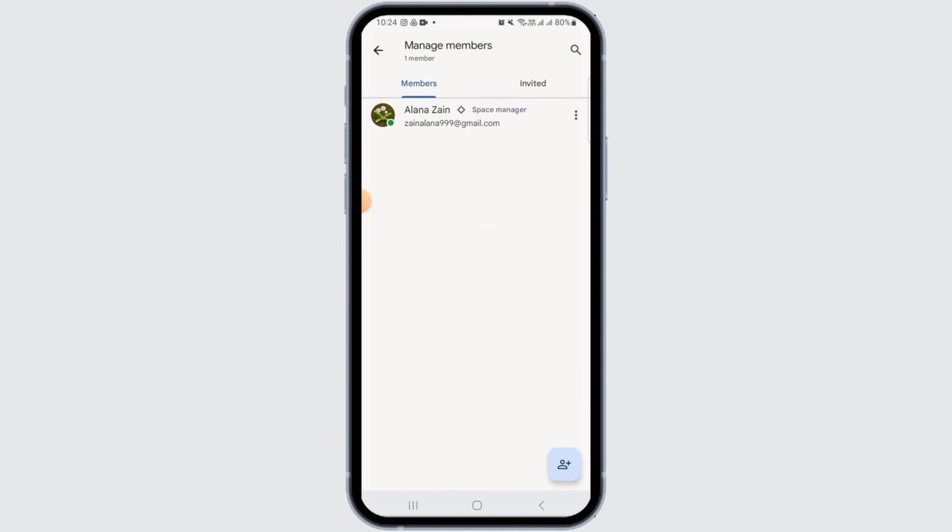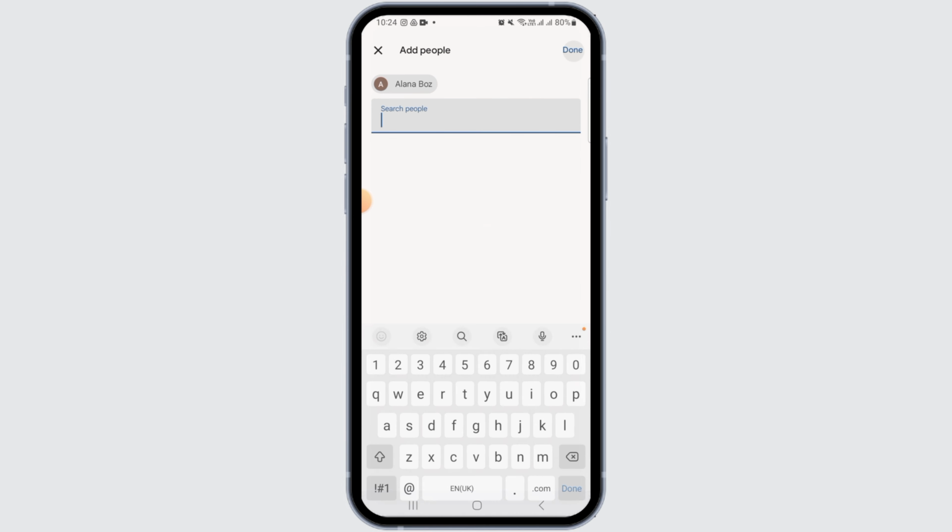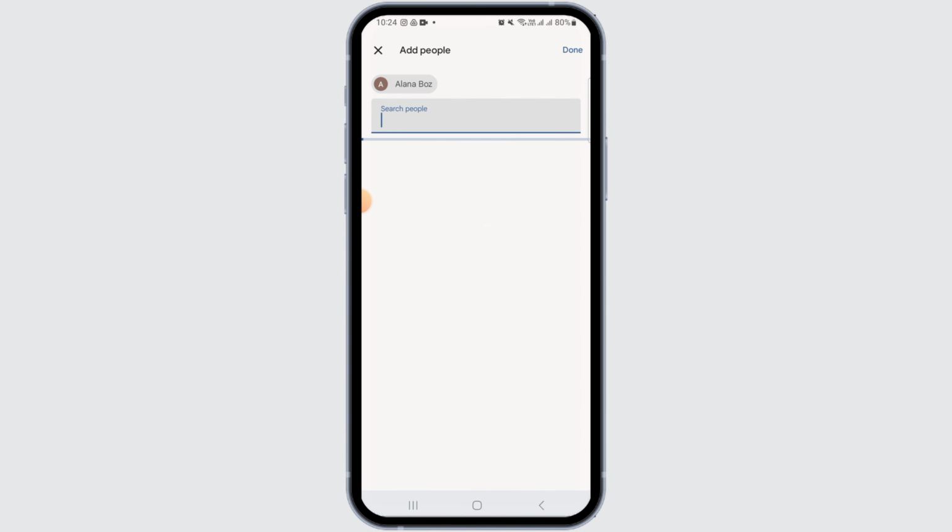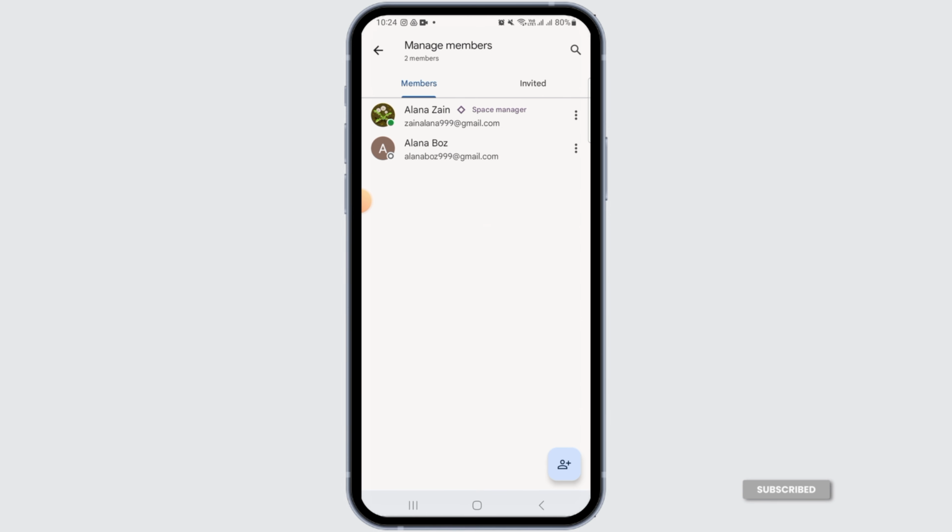Now, if you want to add more members, tap on this plus icon below and you can simply add any person you want in your space. After you have added a new member, if you want to make this person your new space manager, then tap on the three dots, tap on Make Space Manager option. Once you tap on this, as you can see, that person has become a space manager.